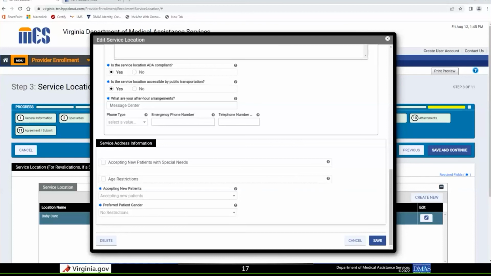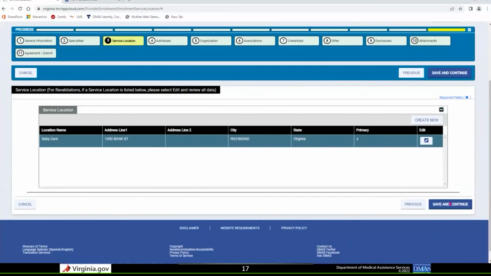So it is preferred that you use an address that matches USPS records. If not, you will get a pop-up. And dental providers will have a few additional questions regarding services for children with special needs. So at this point, we would click Save and Continue. So I'll click Cancel here, but we would normally scroll down and click this Save and Continue.